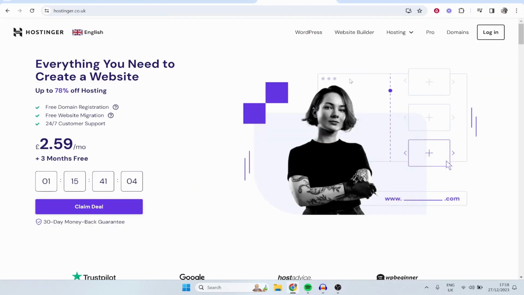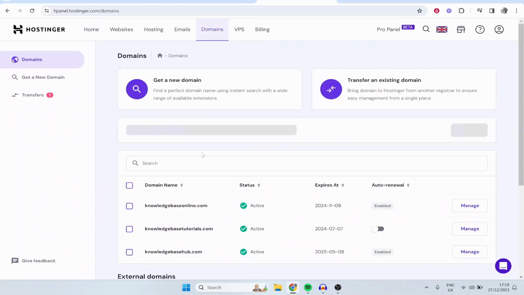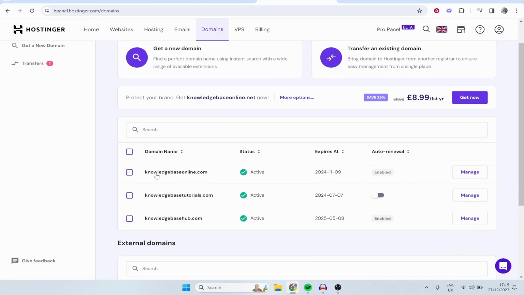in your domain name. So I'm going to go to Hostinger and log into my account. Once you're inside of Hostinger, you want to head over to domains, or alternatively, you might see your domains here. I'm just going to go to domains and we'll choose one to connect to system.io. So I'll connect this one here, knowledgebaseonline.com. I'm going to go ahead and copy that domain.